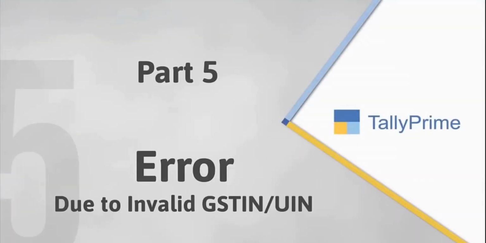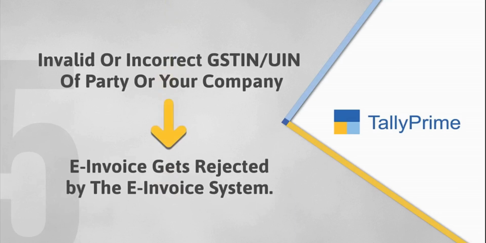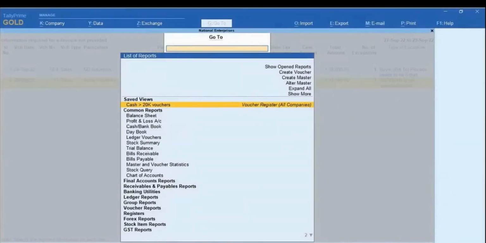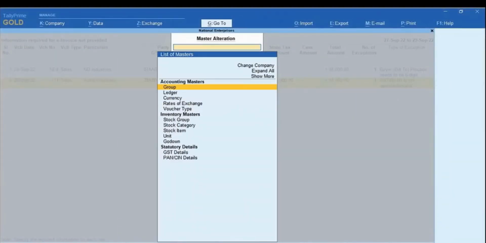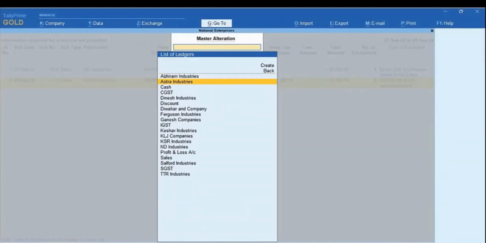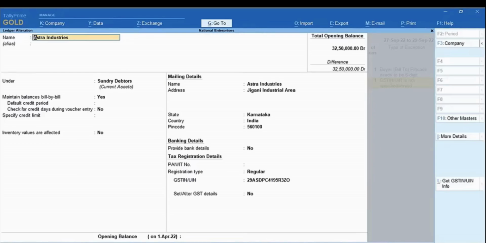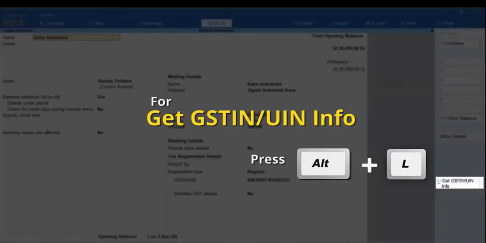Now, it may also happen that the GSTIN of the party or your company is invalid. When you try to generate an e-invoice for a voucher in which either party's or your company's GSTIN, UIN is invalid, it will get rejected by the e-invoice system. In such a case, you need to ensure that the GSTIN, UINs in the transaction are correct. Press Alt-G, alter master, ledger, type or select name of the ledger and press enter. Press Alt-L to get GSTIN, UIN info for validation.